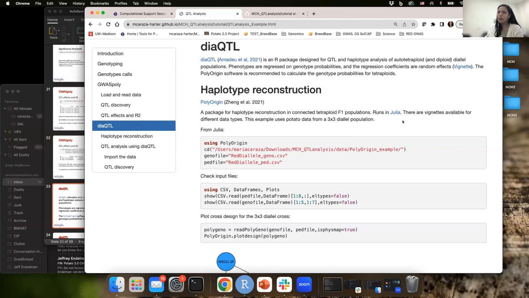Okay, so I guess, yeah, there's one question in the chat. Is there any way to figure out which model is better between additive and non-additive?